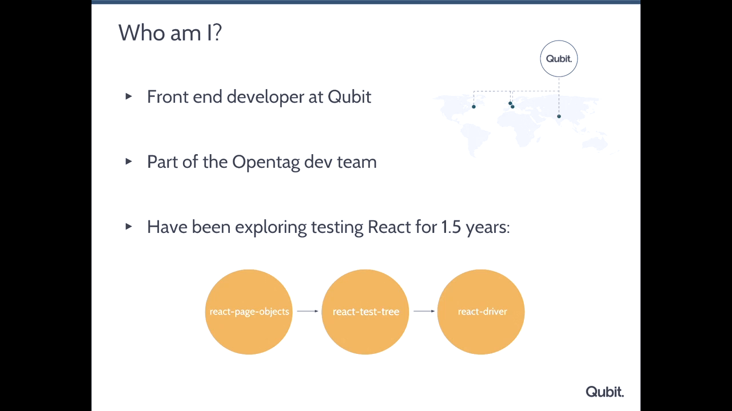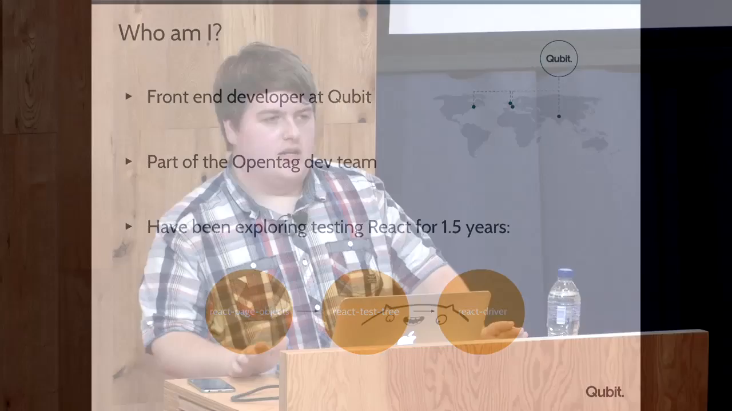Personally, I work on a product called OpenTag, which is an open source tag manager, so sort of competing with Google Tag Manager. And we're about to release the UI completely rewritten from scratch in React. As a company, we've been working with React for about a year and a half. And during that time, some of our main open source contributions have been in the testing area for React. So first part of this talk, I'm going to go over the evolution, what we did, libraries like Enzyme.